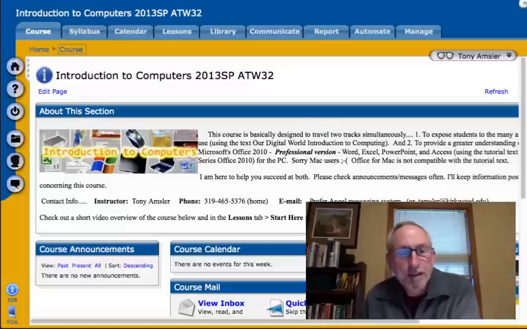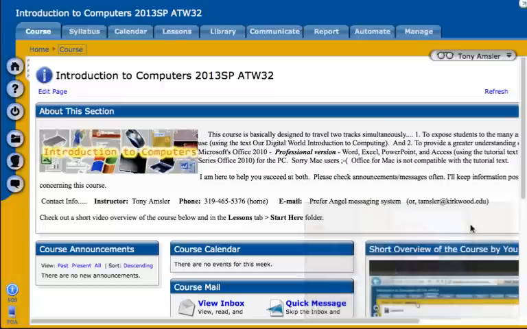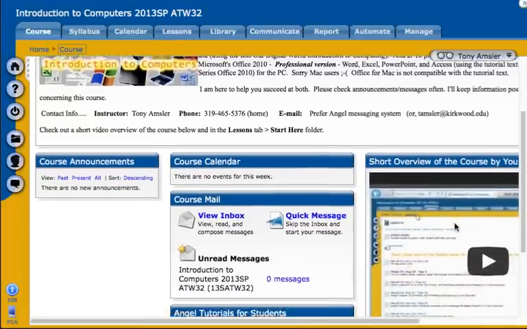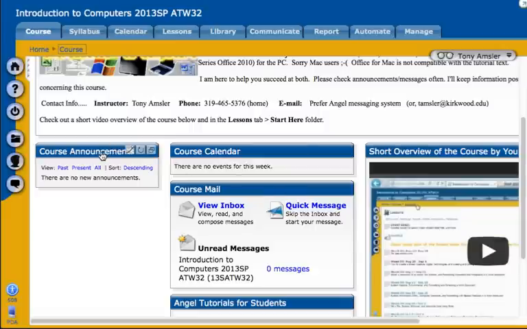So, let's dive in. Here we are logged into the main page in Angel, and as you can see, we've got some information about the course. We have an announcement tab over here, with things coming out from time to time. Also a calendar tab, which will pull in information from the calendar, due dates and so on. The course mail, and I do communicate with folks in Angel, back and forth through their message system, and of course any videos that we may be sharing at that time.